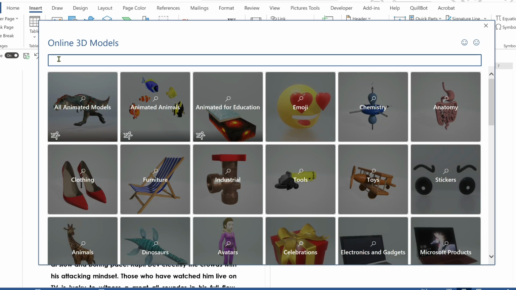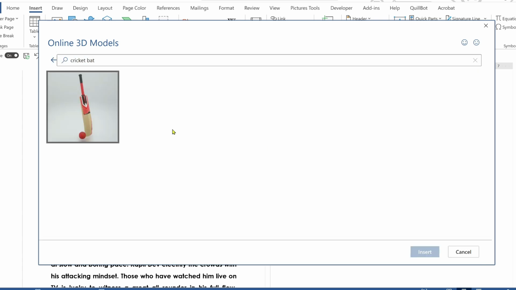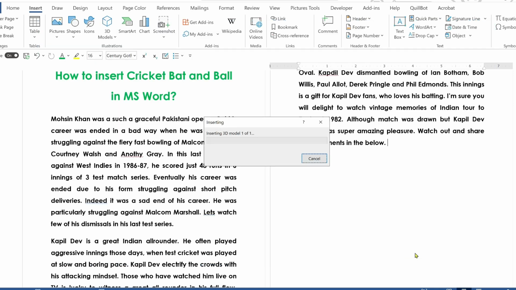And here type cricket bat and hit enter. Click on this bat and ball and click Insert. Make sure your computer is connected to the internet. Click on Insert. It will take some time to insert the 3D model.